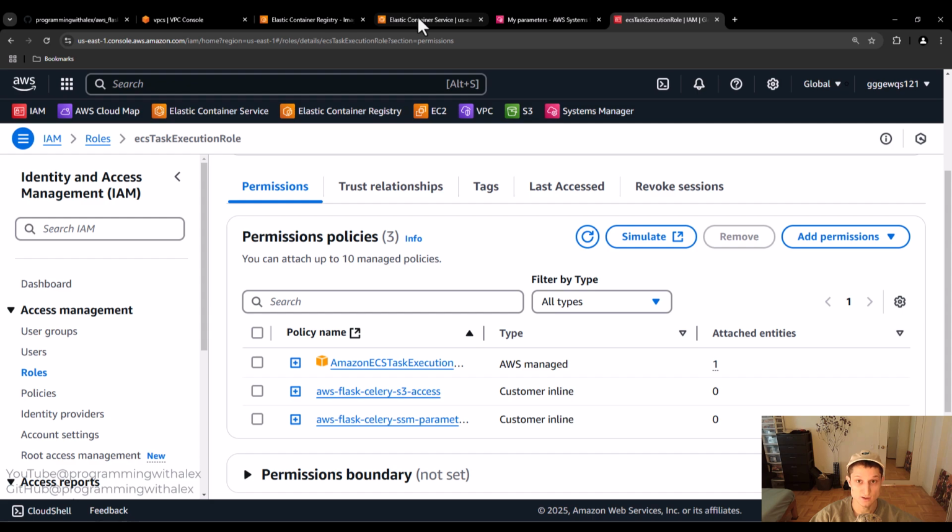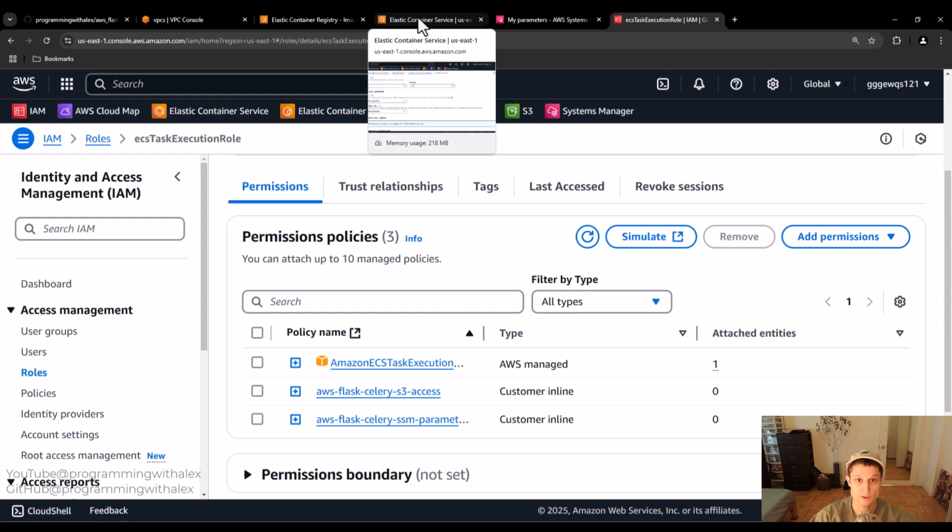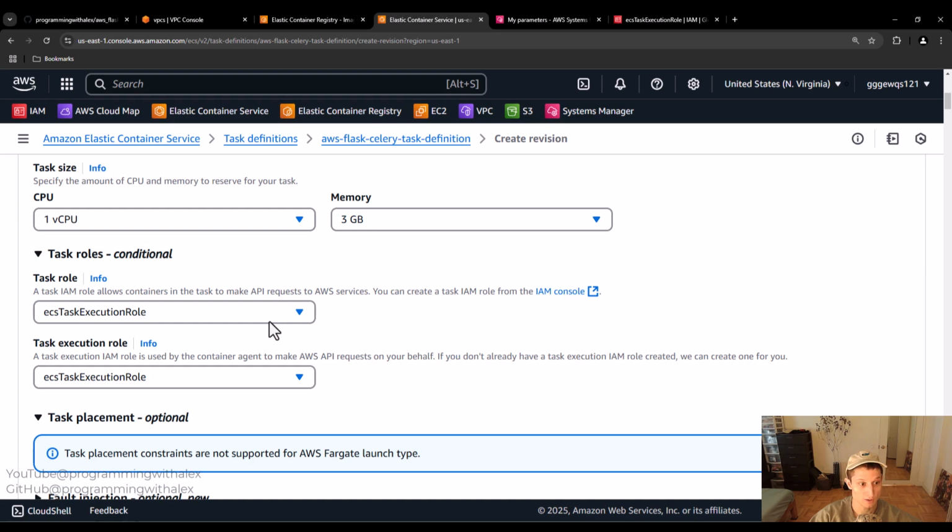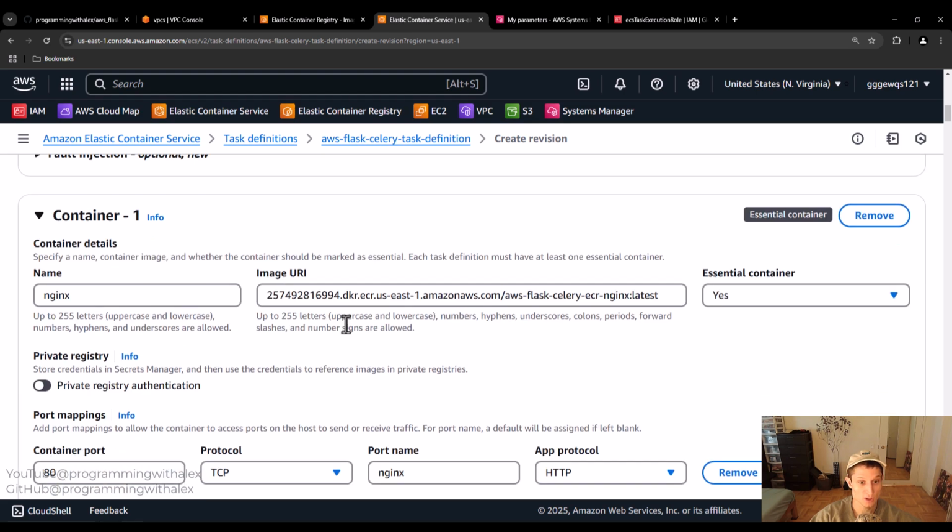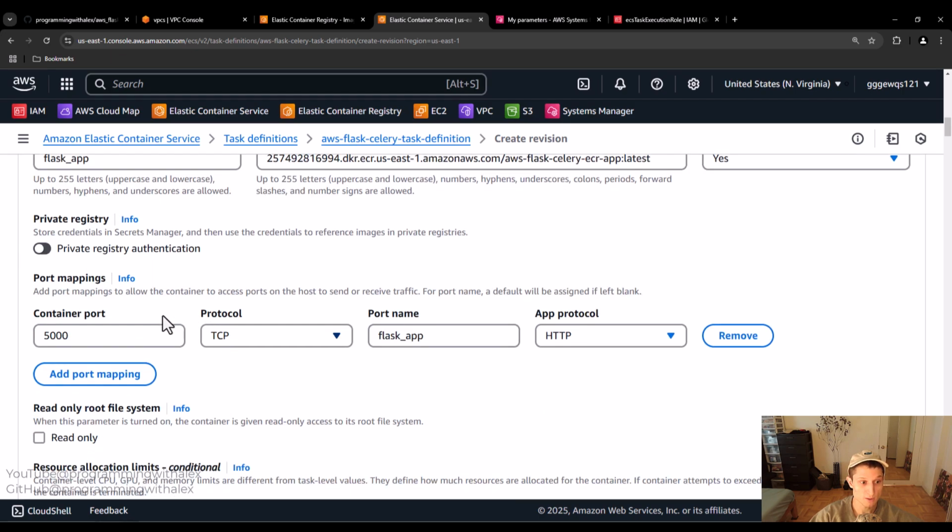So this Elastic Container Service is going to be able to access your SSM parameters, which is exactly what you want. Great. That's our ECS Task Execution role. So going back, we already created our NGINX container. We're midway through our Flask app.